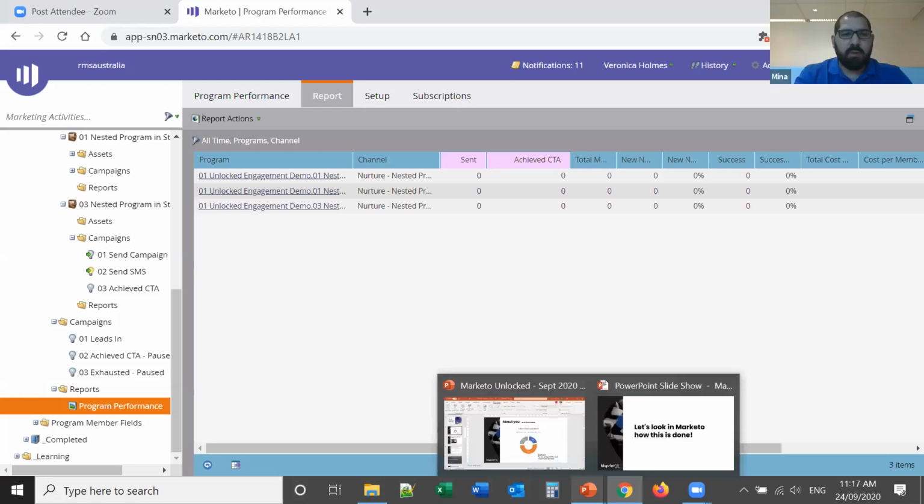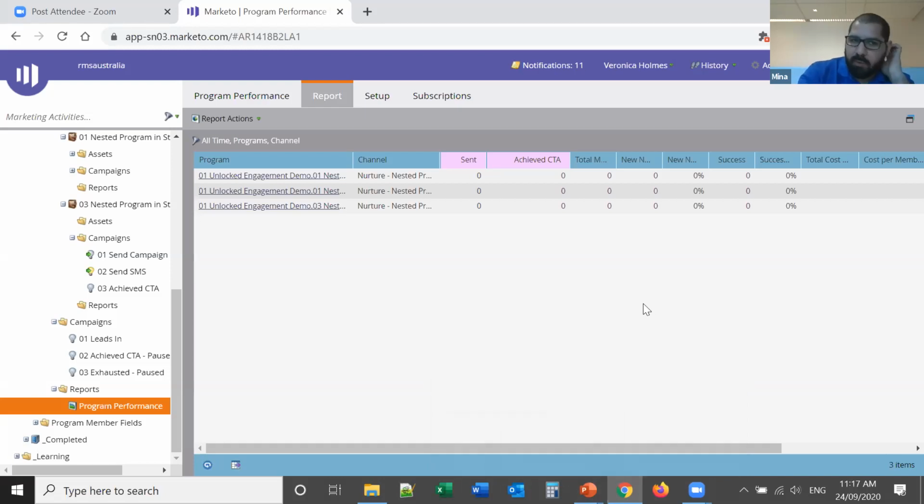I think this is one of the things that Veronica and I were discussing yesterday about some common use cases of this type of program, because whilst it looks complicated, and to an extent it does need a bit of forethought about how you set it up, it's a really, really powerful tool if you are a vertical manager or if you're helping a vertical or a segment manager who has multiple channels of engagement.